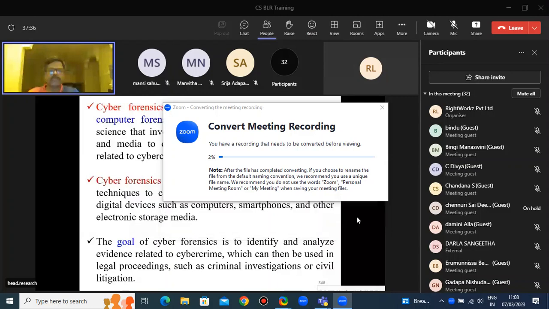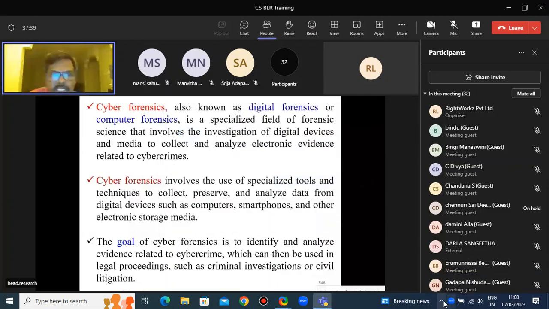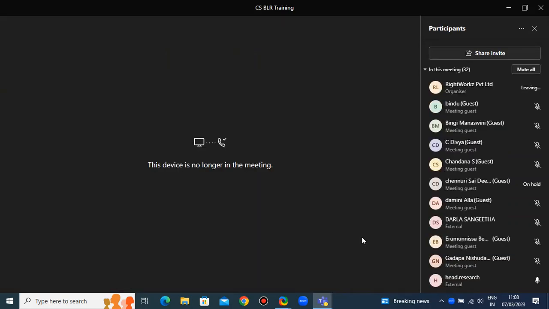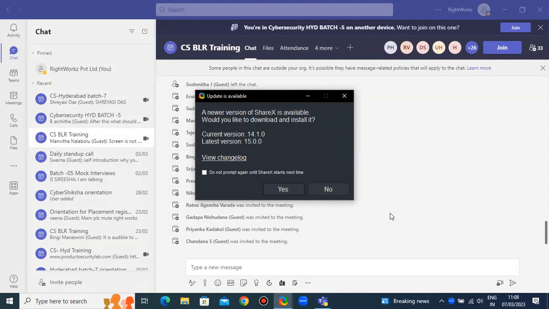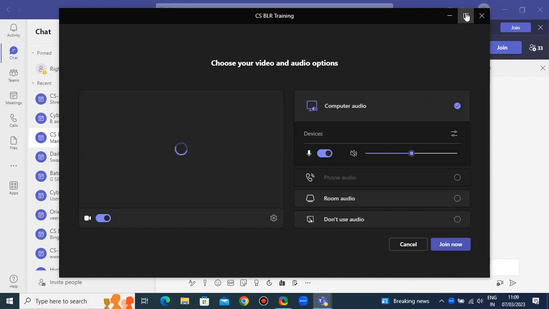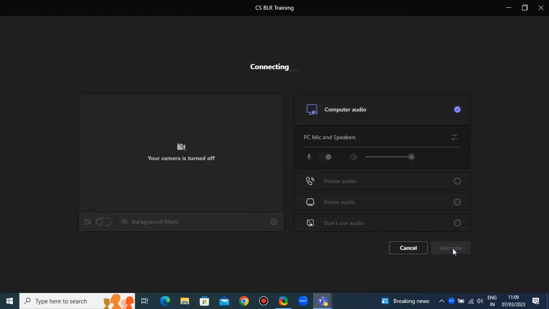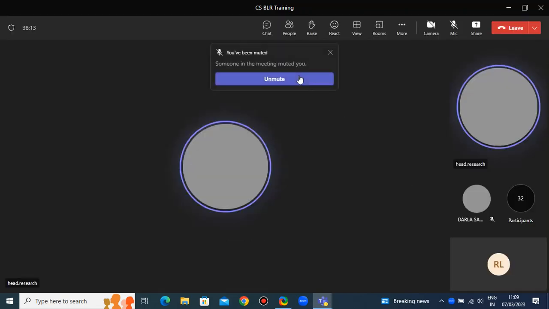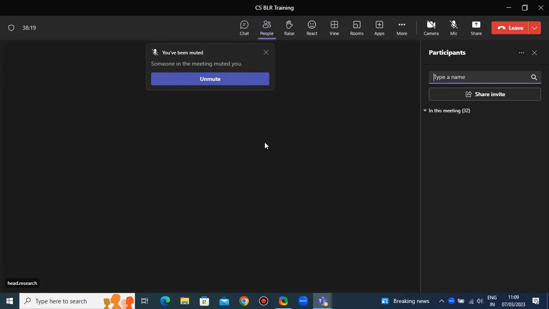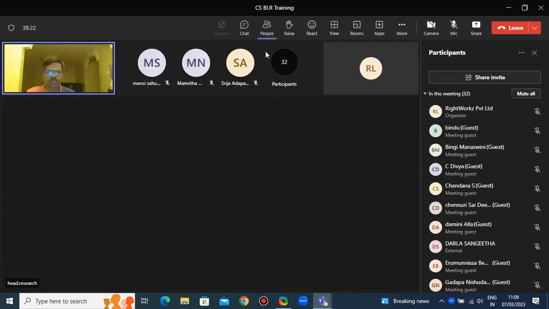So the second concept in cyber forensics: what are the examples of cyber forensics? Some common examples of malware attacks: collecting and analyzing digital evidence related to the use of malicious software, including viruses, worms, and trojans.